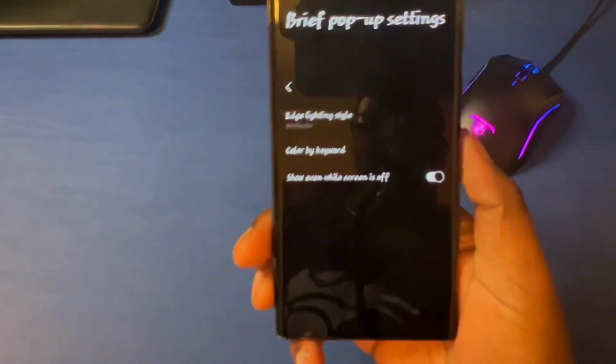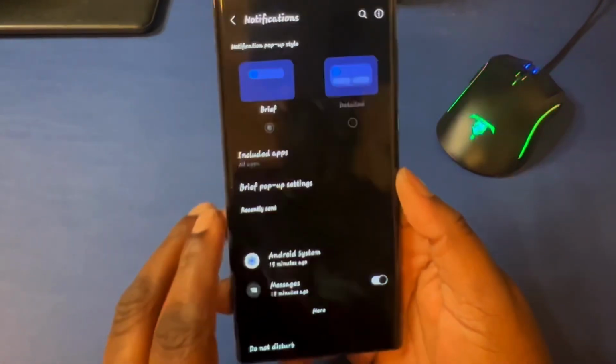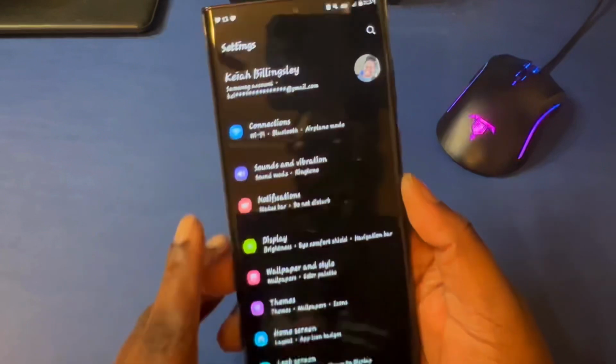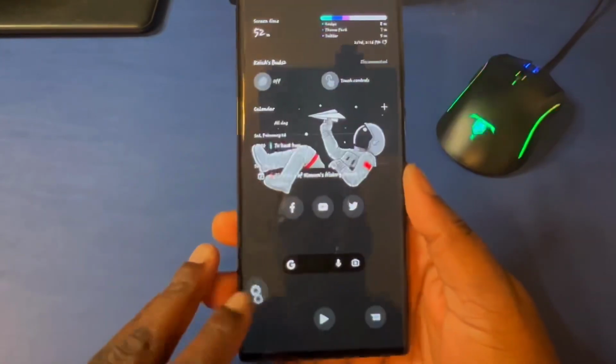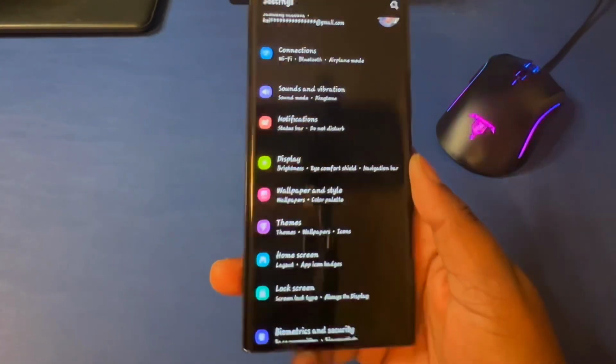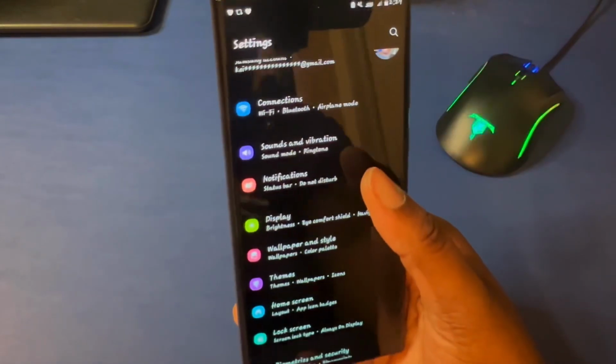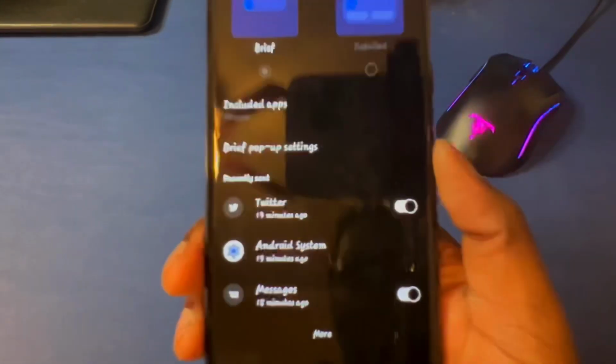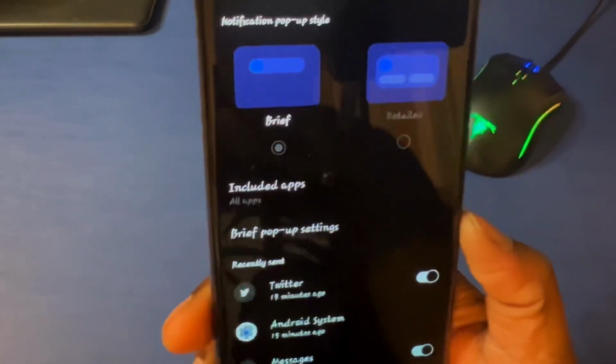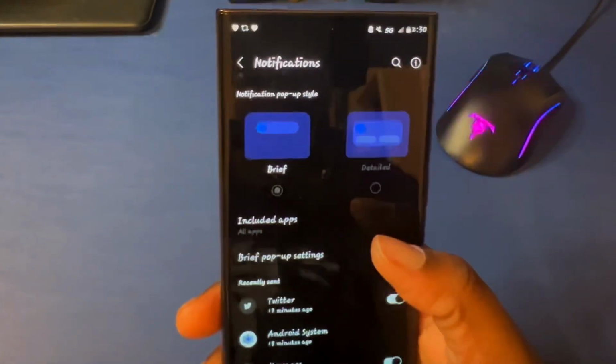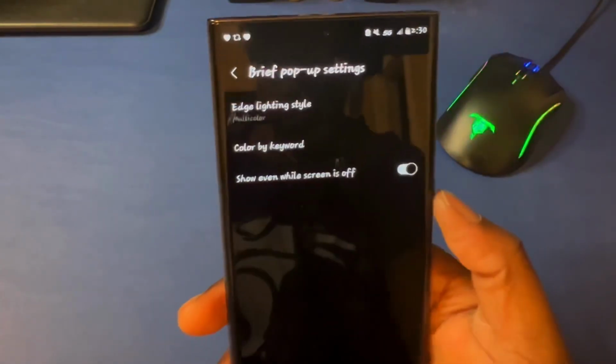Today I wanted to show you how to access edge lighting on your Samsung Galaxy S22 Ultra. So what you would need to do is go to your settings and go to notifications. Once you're in notifications, go to brief pop-up settings. Once you're in brief pop-up settings, as you can see here, it says edge lighting.